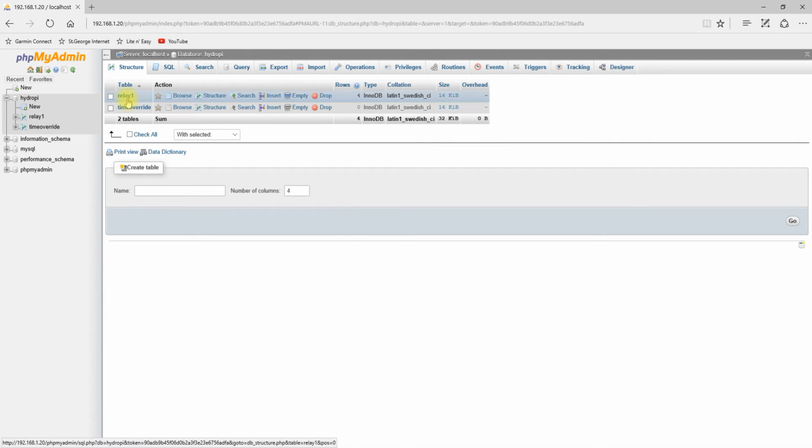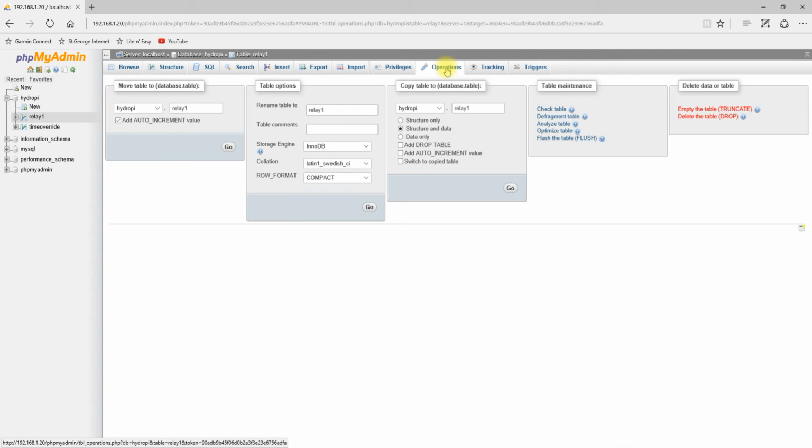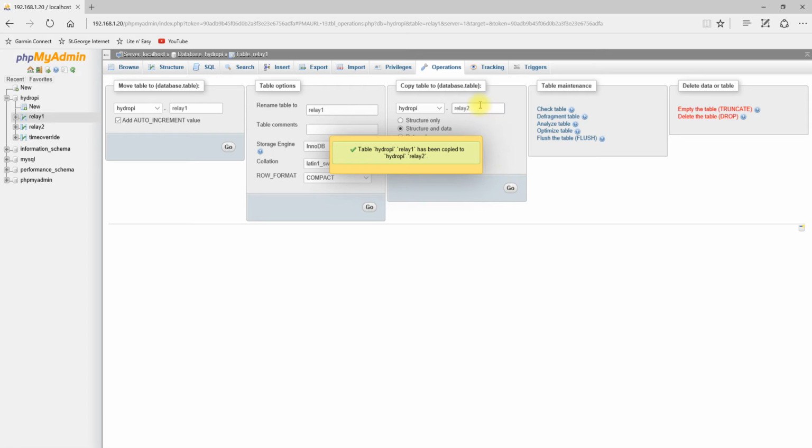So if we go back here, perform operations, I'm pretty sure we can do it from here. What we'll do is we'll just copy out this table for number of relays that we have. So obviously if you have 1 relay, 2 relays, 8 relays, you just add in as many of these as you need.